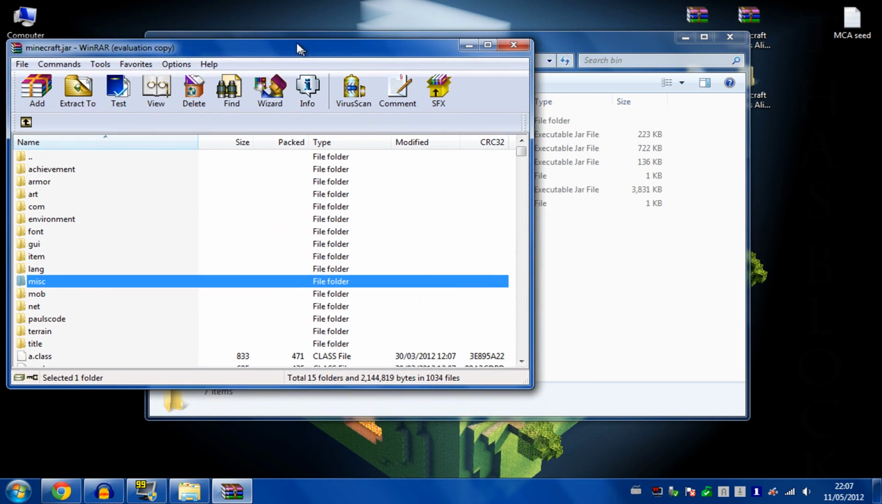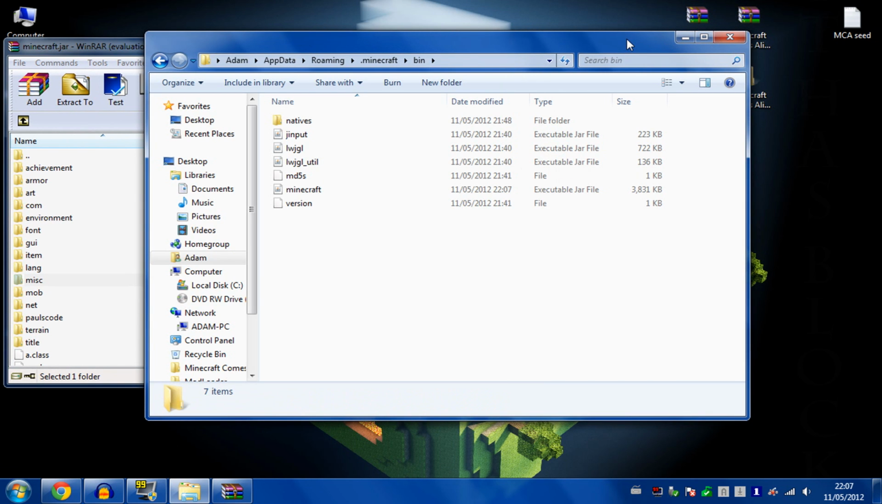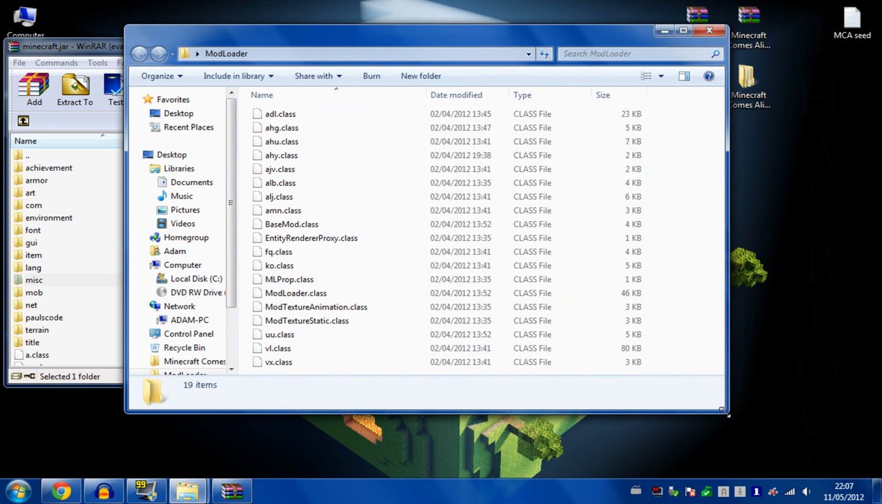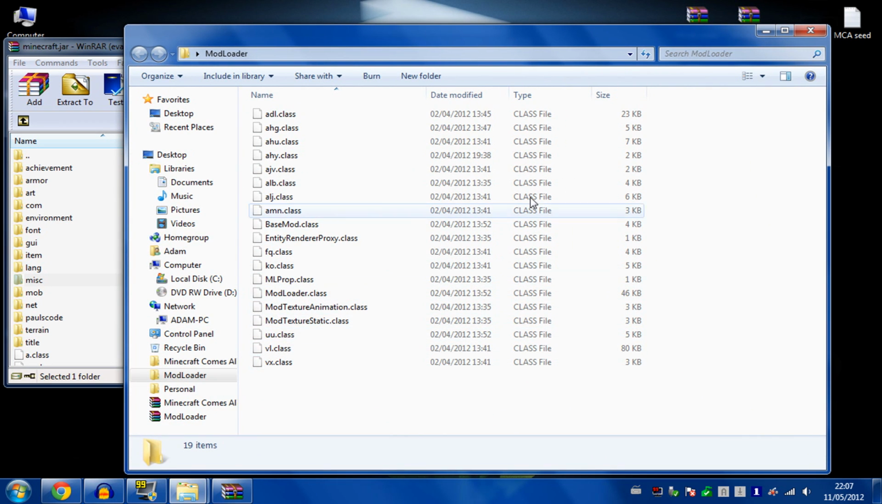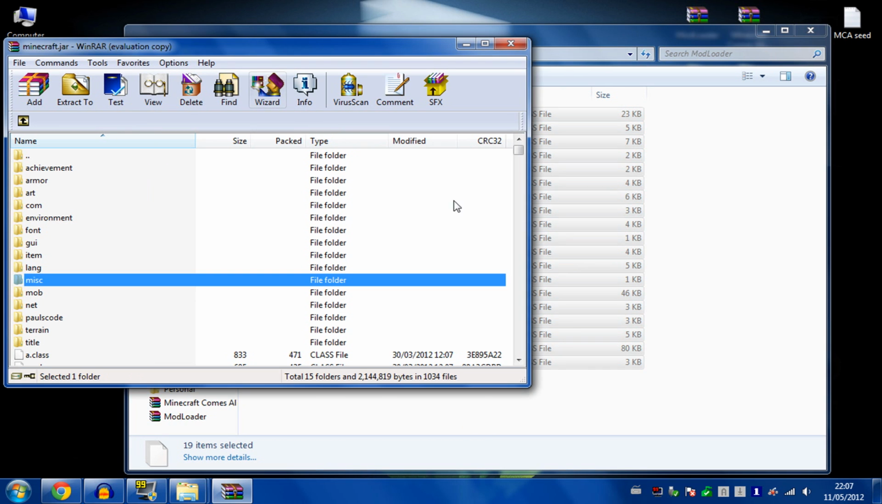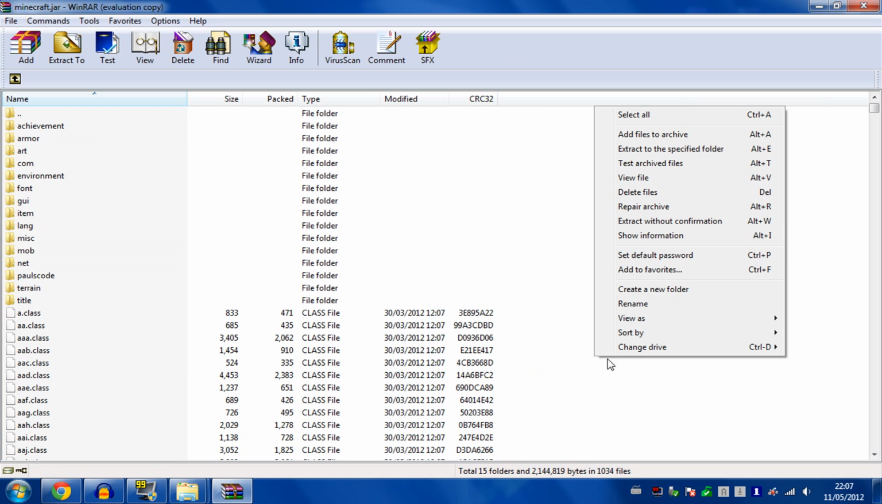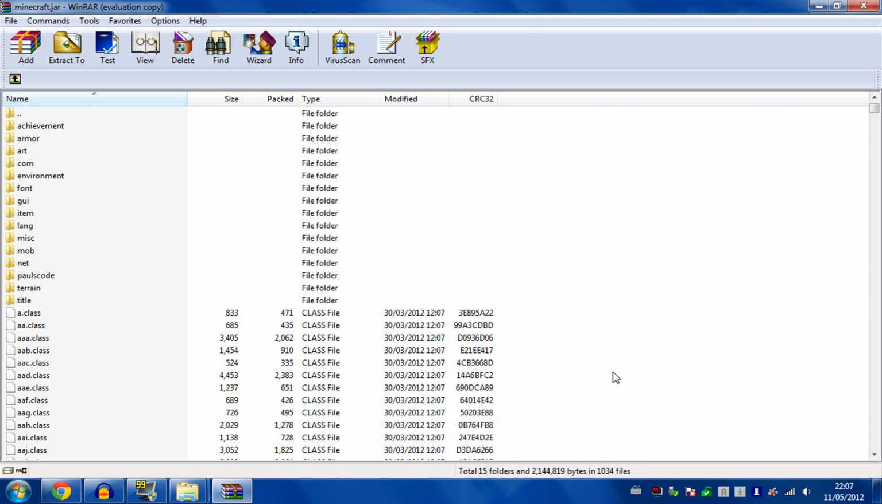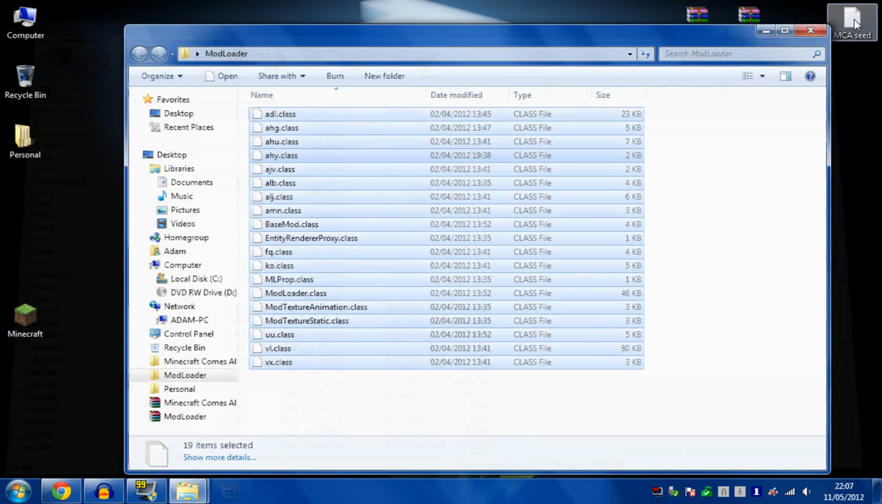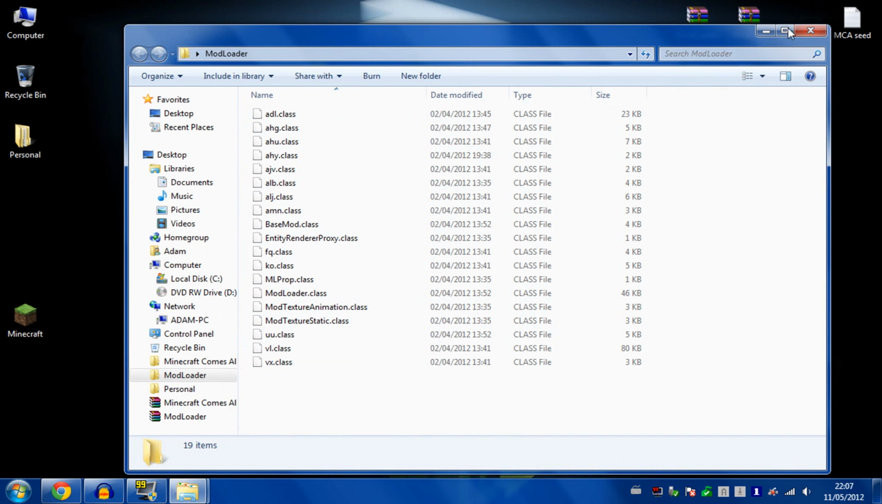So delete that, and then you want to first install your Modloader. So open up your Modloader file and see all of these class files. Copy all of those and then paste those into your .jar. I'm just going to use Control V. There we go. So paste all those in, and those will all be in there nicely. You can then come out of that once you've made sure you've deleted the META-INF folder, and that's Modloader installed.